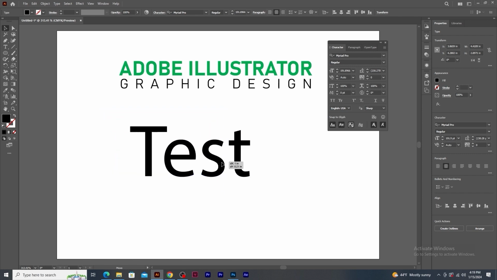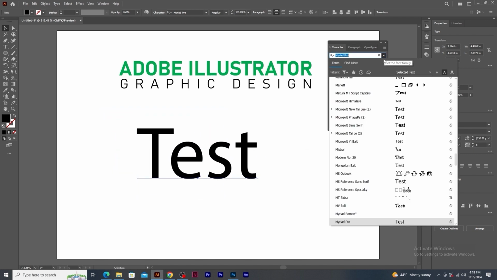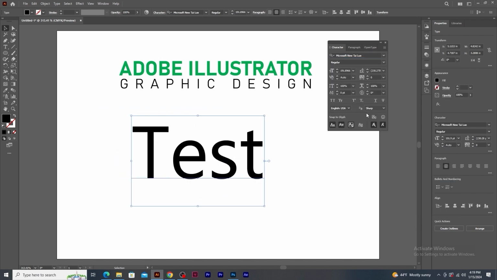Resize the font. Now let's change the font to some other font like this. You will notice that there is a serious issue with this font. Notice that the spacing between E, S, T is perfect, but the spacing between T and E is looking too odd. So to resolve this type of issue, using the text tool, just click between T and E.